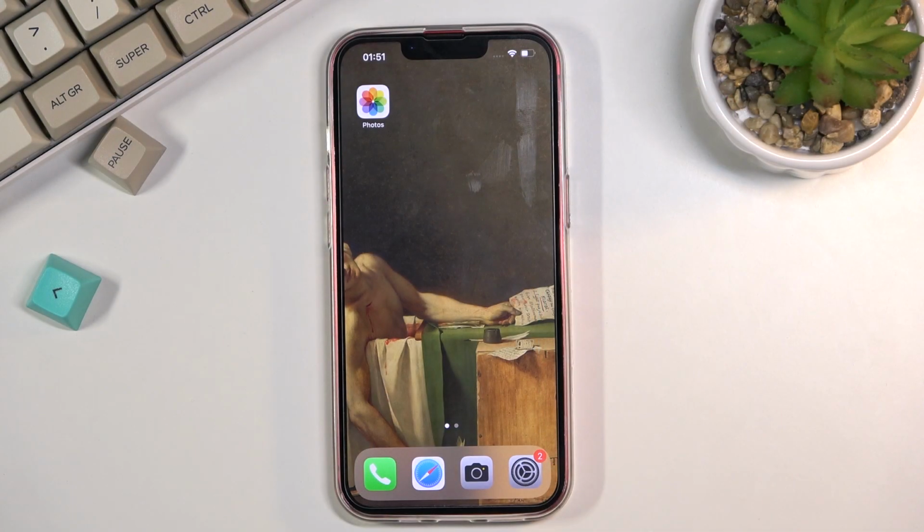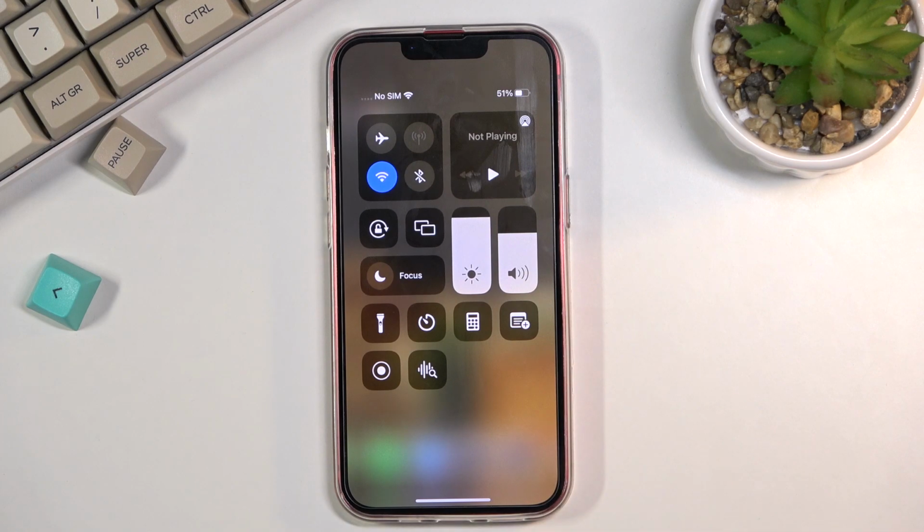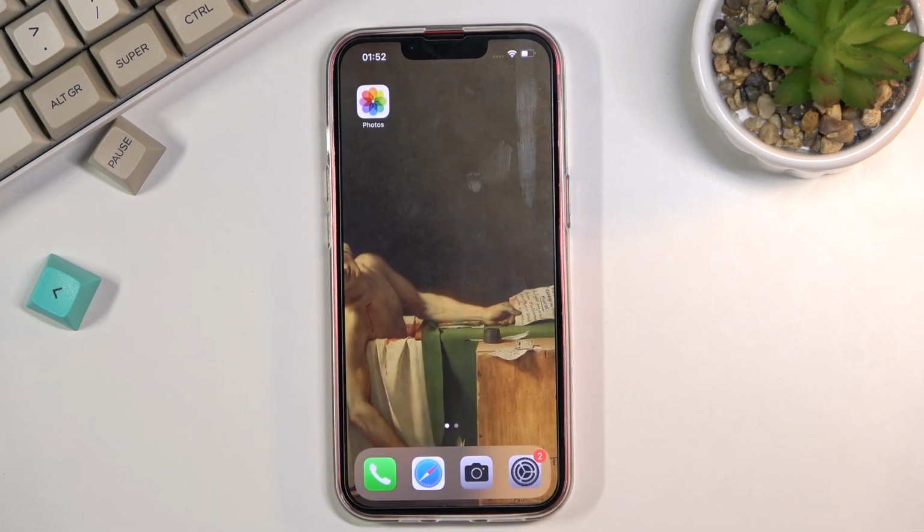Welcome. In front of me is an iPhone 13 and today I'll show you how to record screen on this device. To get started, we'll actually need to add the toggle to our control center. As you can see, by default it shouldn't be here. It is for me right here, so someone already added it. But I'll quickly show you where you can actually add the toggle.